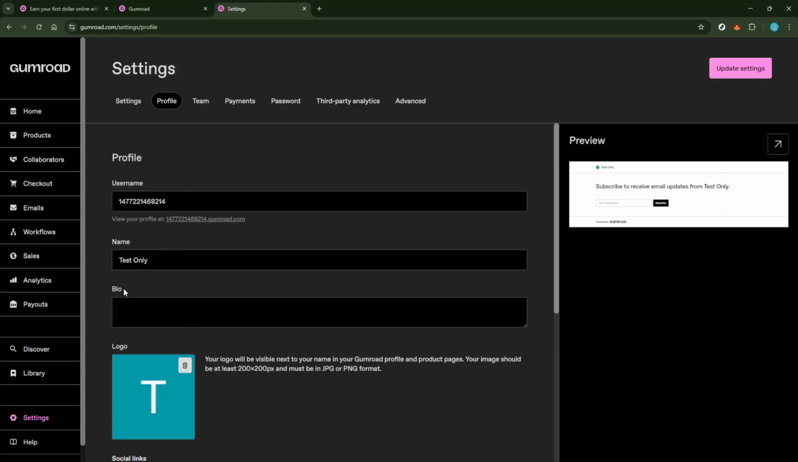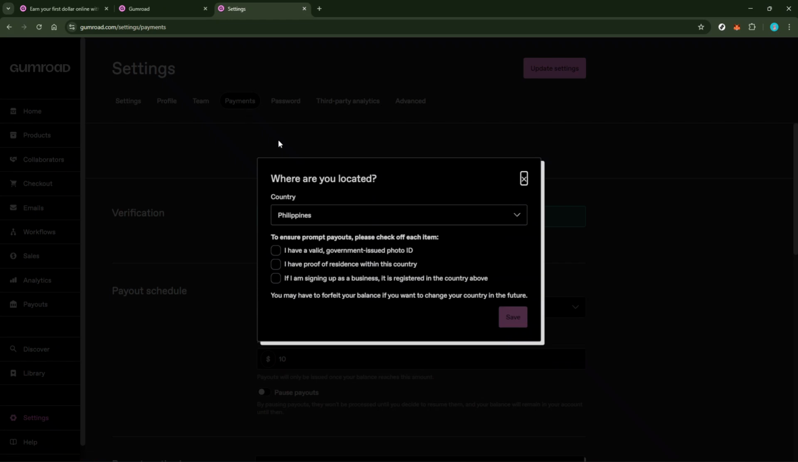With your profile set, it's crucial to configure your payment details so you can start receiving funds for your sales. Head over to Settings once more and select the Payments section. Here, you'll need to input either your bank account information or your PayPal details. Ensure that the details are accurate to avoid any disruptions in receiving your payments.